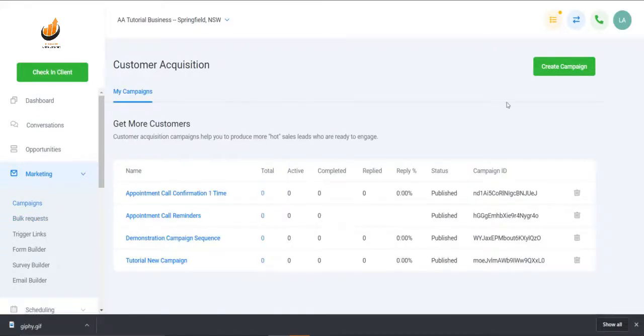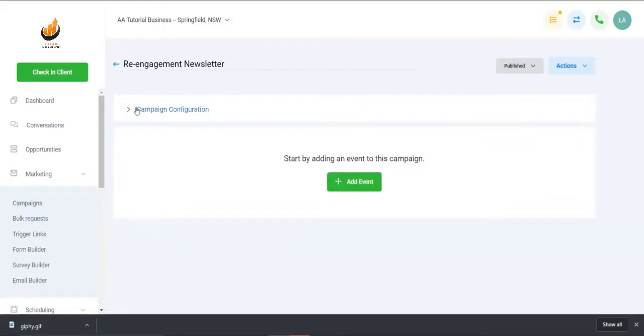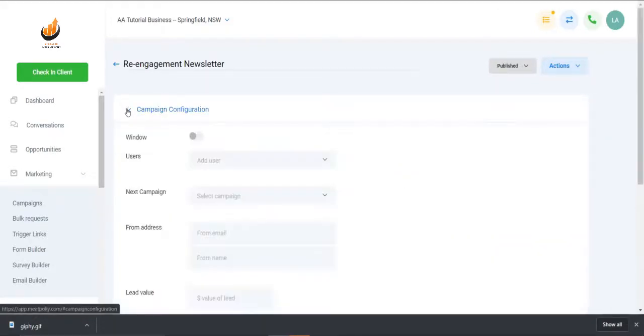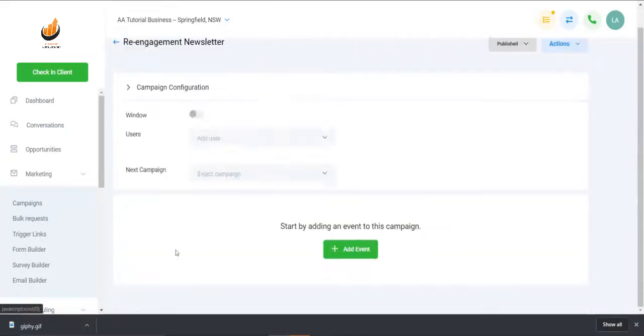I'm going to go into campaigns and create a campaign, and we're going to say we're going to re-engage with old lists. So I'm just going to call this re-engagement. It might be a newsletter that we're sending. It's a special newsletter we've created just to send to a particular group of contacts. Then in campaign configuration, we would add our email and from address in here and save that.